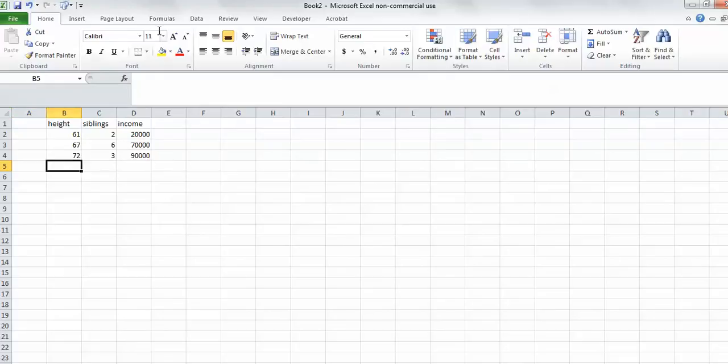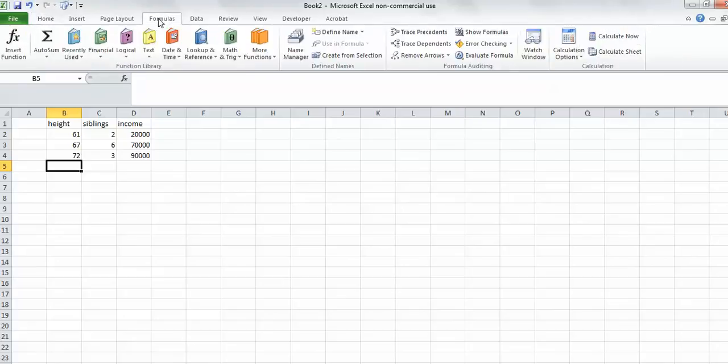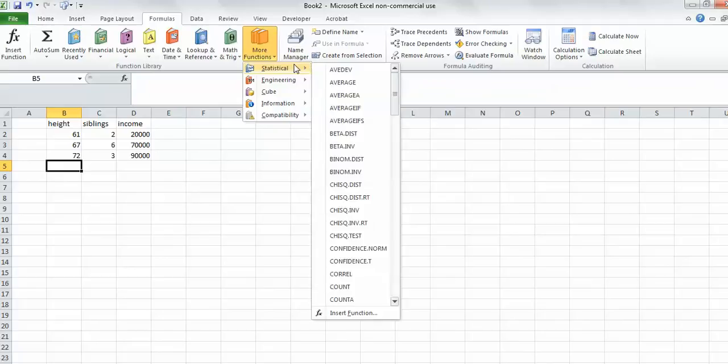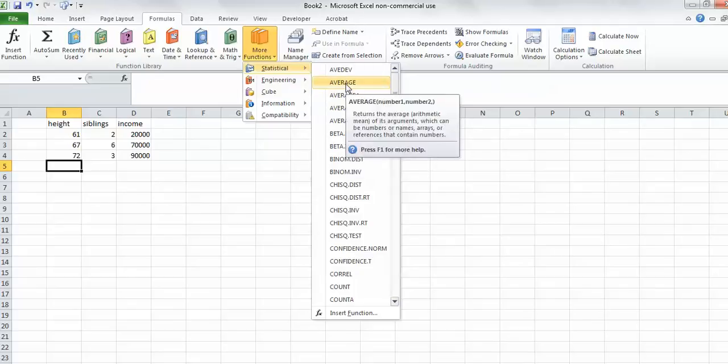I just need to go to formulas at the top, and then go to more functions, and then go to statistical, and then I click on average. Excel calls the mean average, but mean and average are the same thing. Before I do this, I have to have a box highlighted for the average to go into, and you can see that I already do have an empty box highlighted for it to go into.